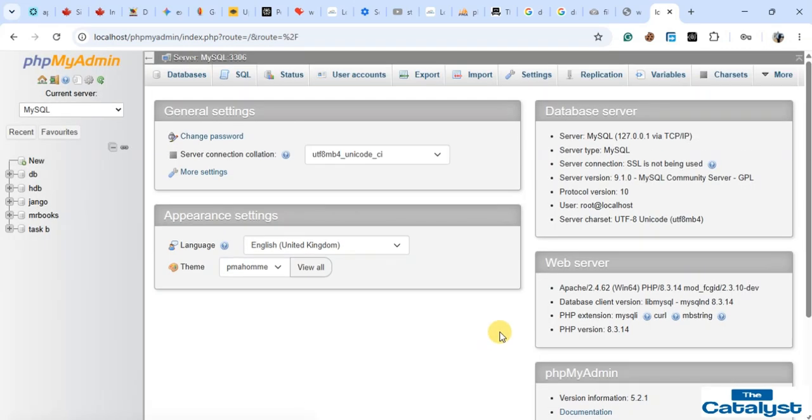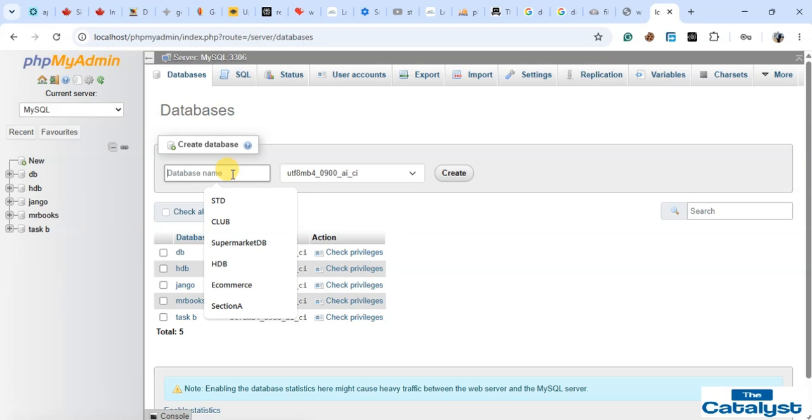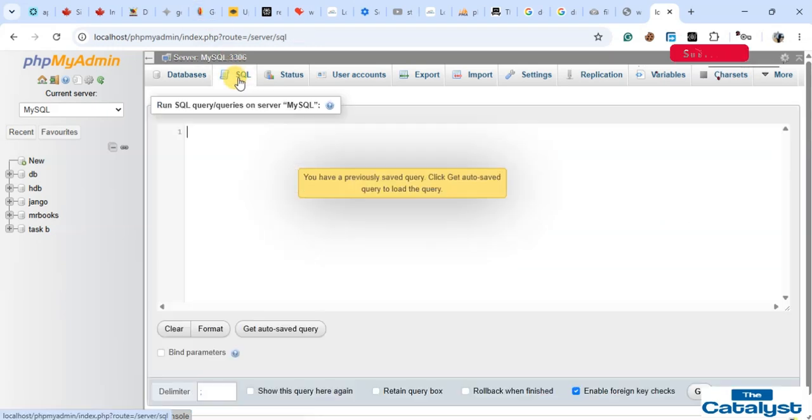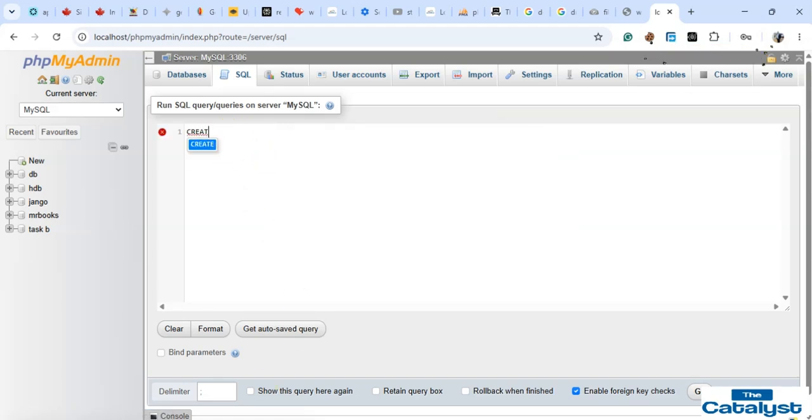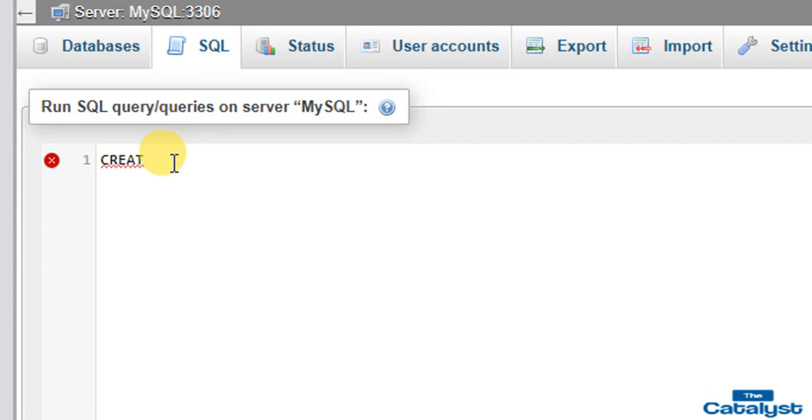Everything being equal, you'll get to this platform. To create the database, we can go to the database tab here, type the name of the database and click on create, just like in Access. Or we can go to SQL and type what we wrote: CREATE DATABASE Nina Shop DB.